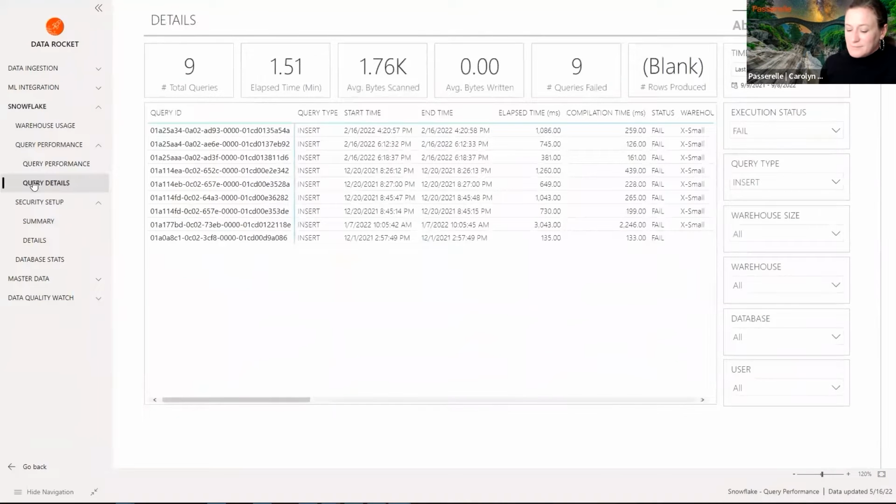The query details view persists the filters from our summary view. We now see the individual query IDs of the failed insert statements for the last year. This view allows us to review the details and statistics for the overall query, including the elapsed runtime, the error message, and the user that ran the query.